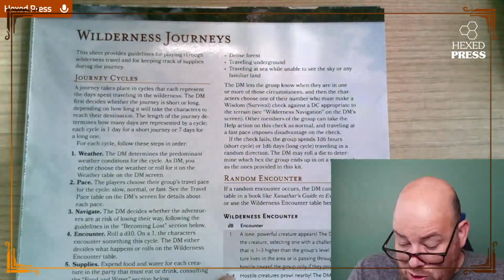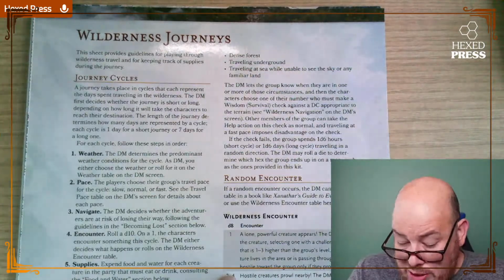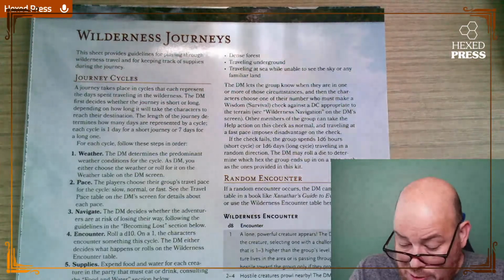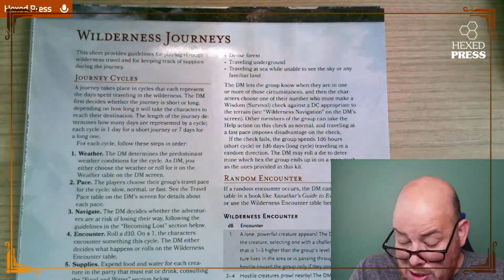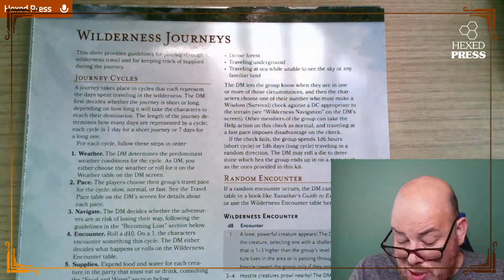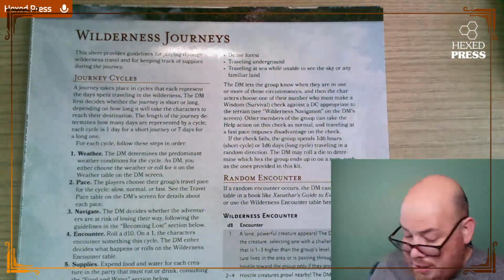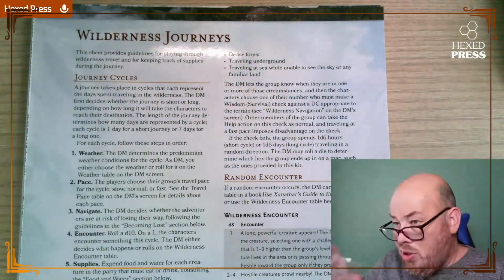Supplies. Expend food and water for each creature in the party that must eat or drink. And then we've got a section for that. And then progress, we track the party's progress in miles for the cycle. You may use a hex map in this kit to keep track of the party's current location. So here they're doing miles by default, not hexes, which is also kind of interesting.